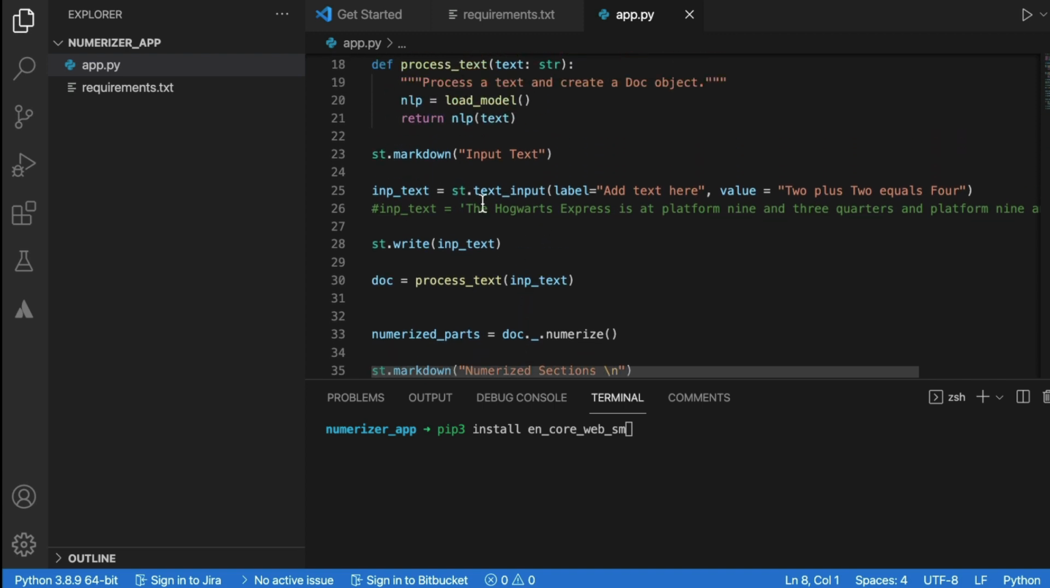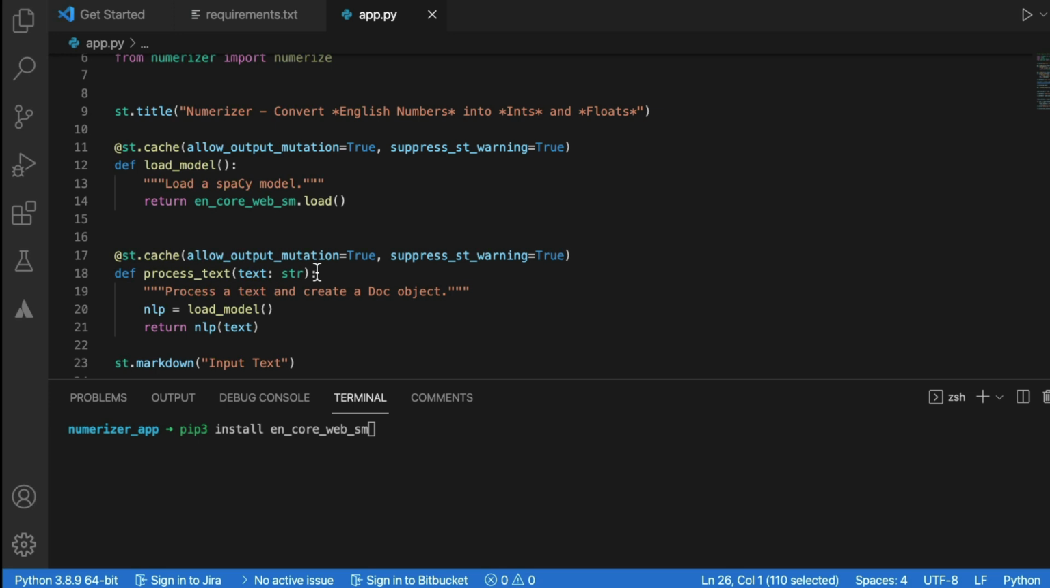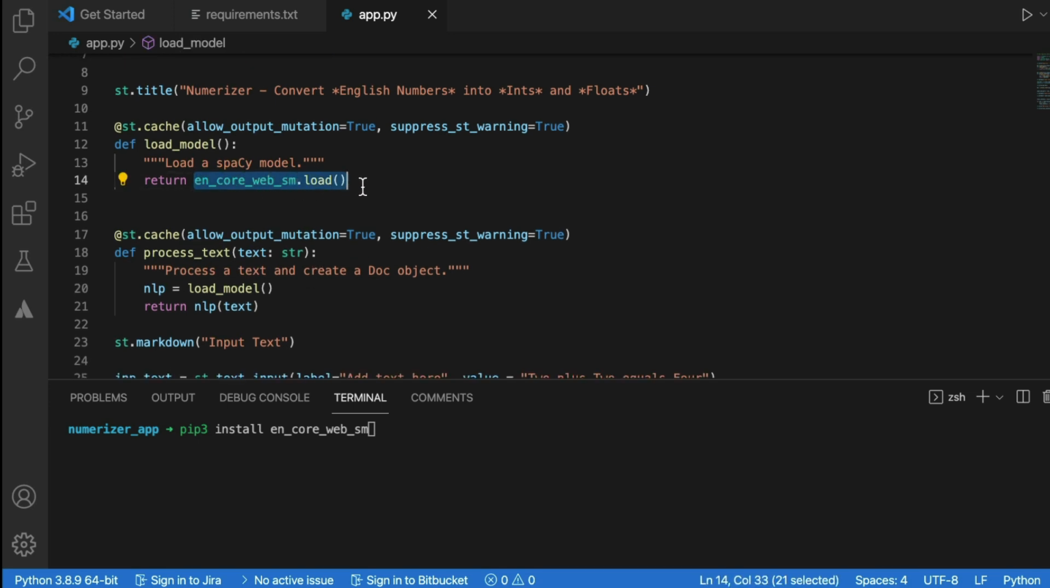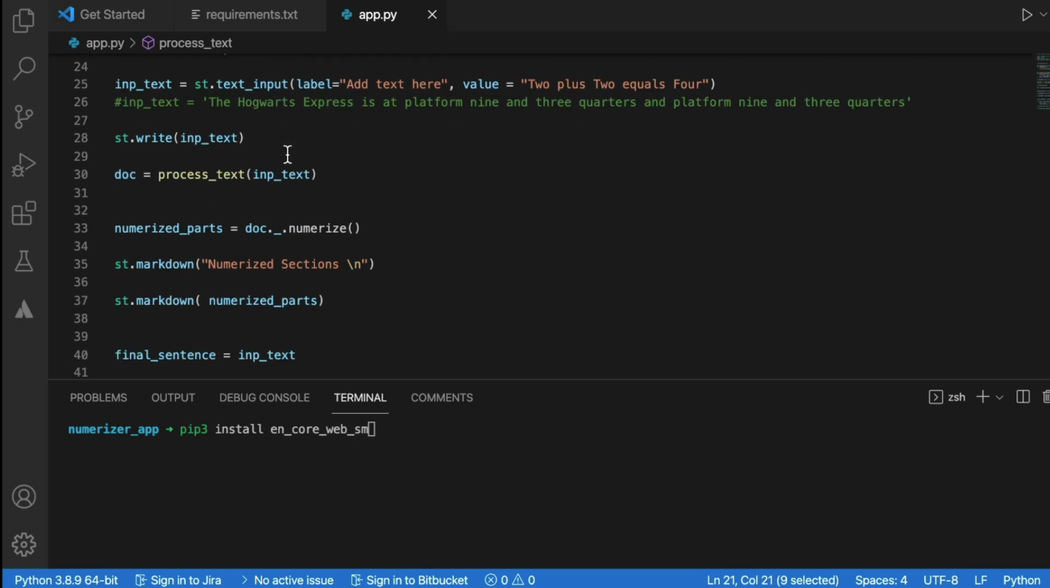The first thing is we need an input text. I'm not coming into the Streamlit part yet. Let's assume that you have a hard-coded text. The next thing is you need to load the model, and you're loading the model with en_core_web_sm. After you load the model, you have to create a doc object, and the result gets saved in the doc object. And after you have the doc object, you are going to numerize it.